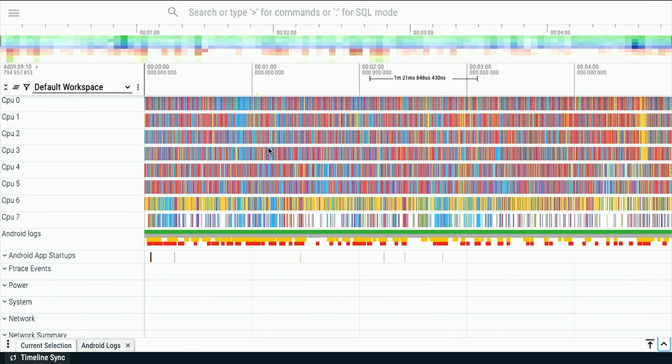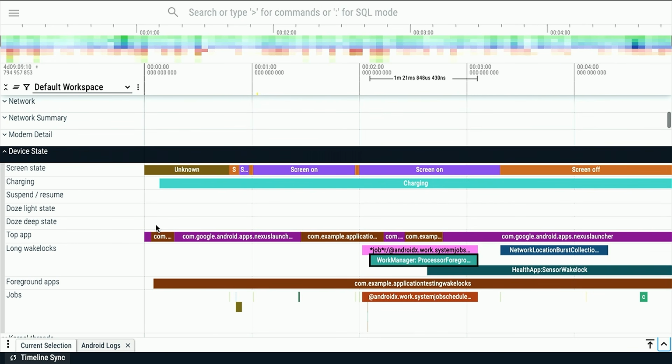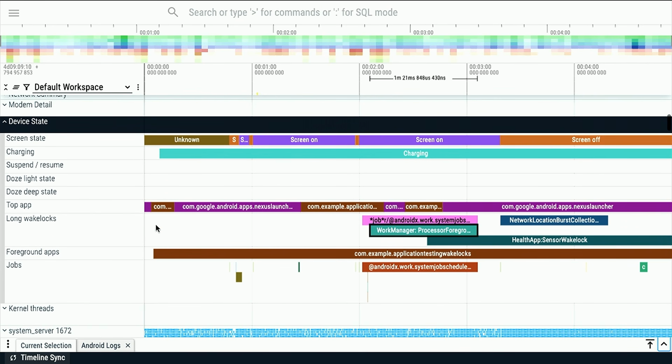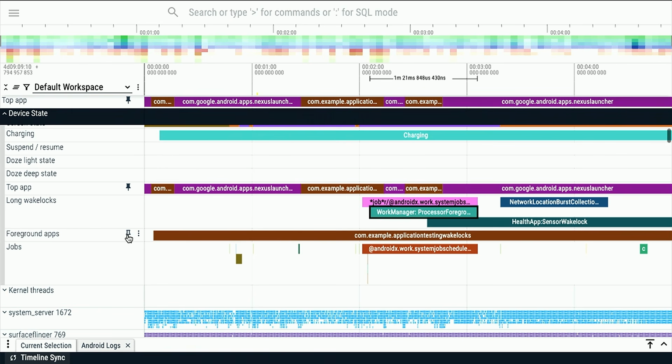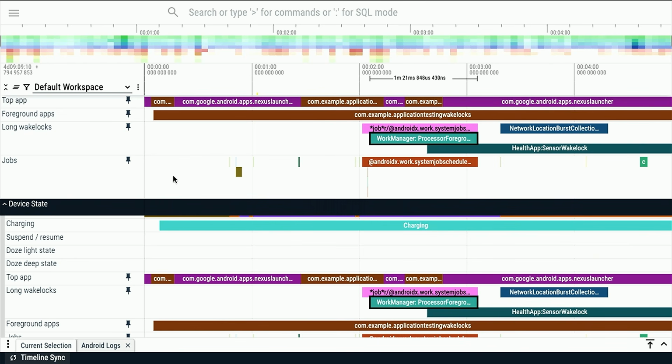So this is what our Perfetto trace looks like, and it is pretty confusing. But fortunately, we're not going to need all of this information. What we're going to do is scroll down to device state and pin a few of our key things. So I'm going to do top app. I'm going to do the foreground app, long wake locks, and jobs.